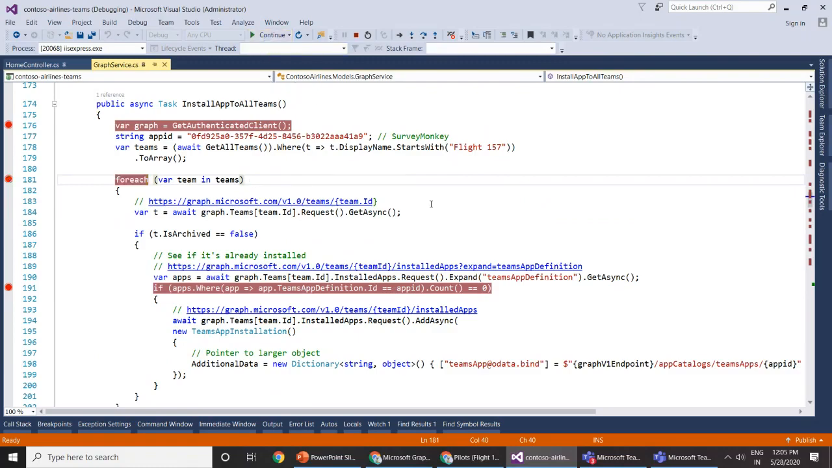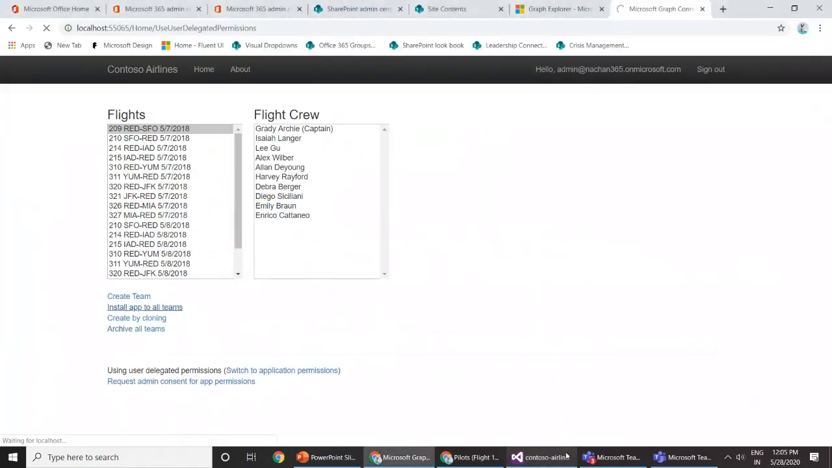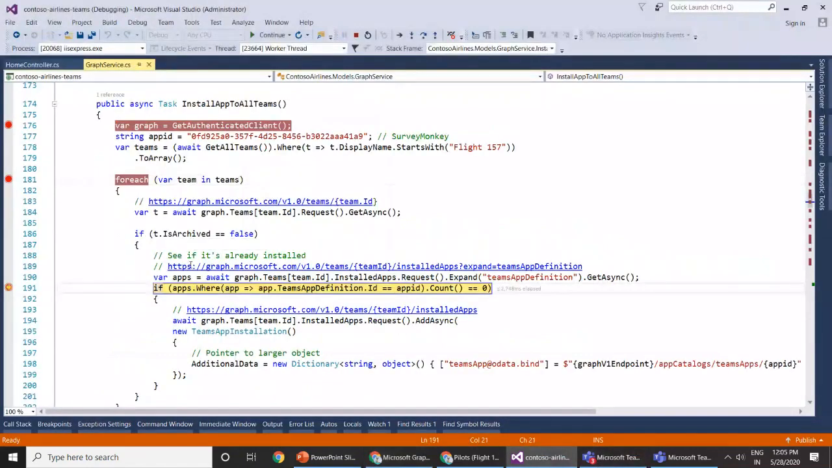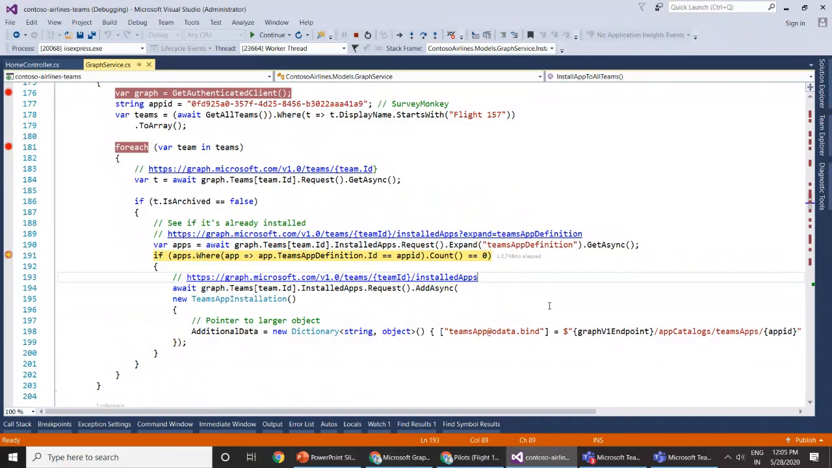So we will go ahead. If that particular team is not archived, in that case, we are trying to add the SurveyMonkey app inside the team. So again, we are checking whether this particular app has been installed.